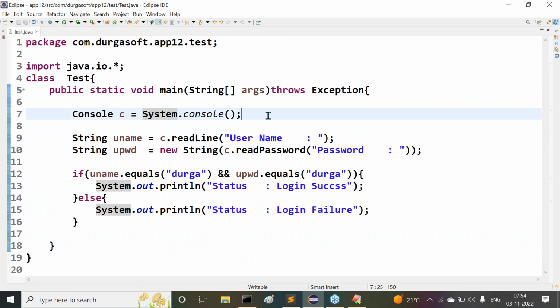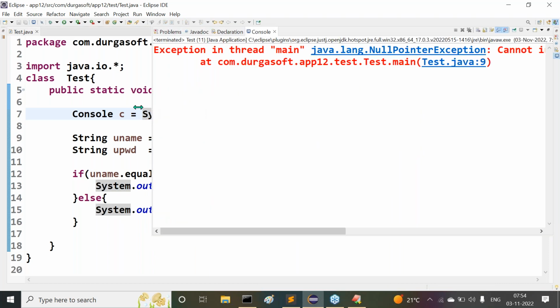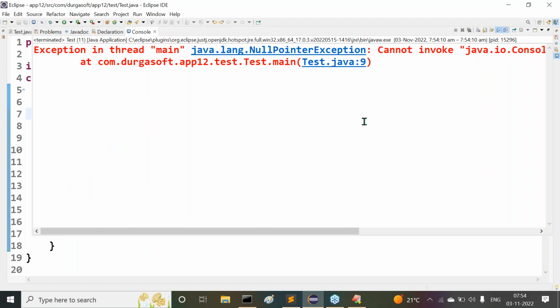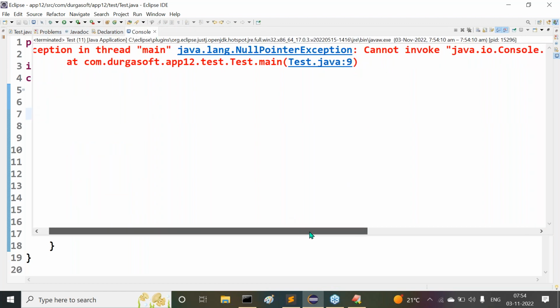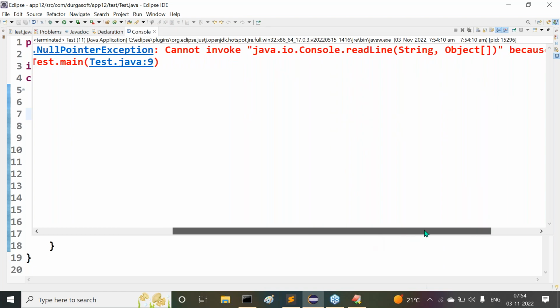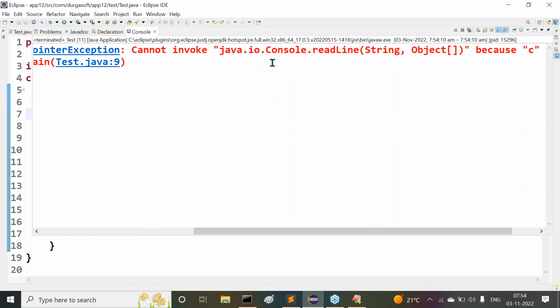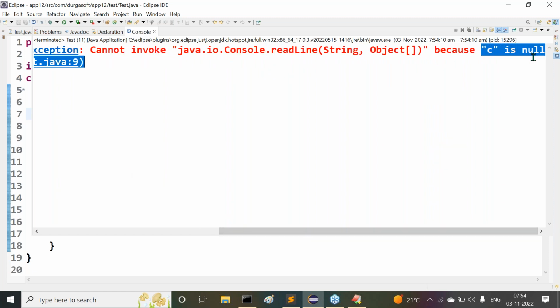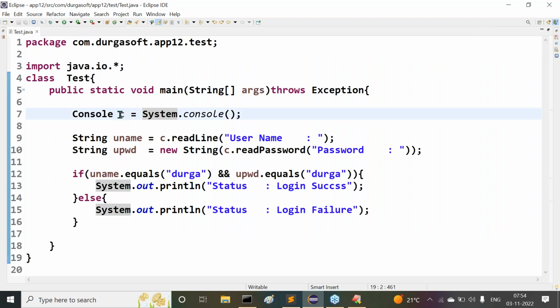Right, sir. Understand this clearly. Same program. I want to execute this through the IDE. Let me click on this enter button here. Observe carefully, what are we getting now? Null pointer exception here we are getting. What is this null pointer exception? Cannot invoke java.io.Console readLine method. Why? Because console is null. It is not generating any value. C is null. Why? Because C is null. What is this C actually?